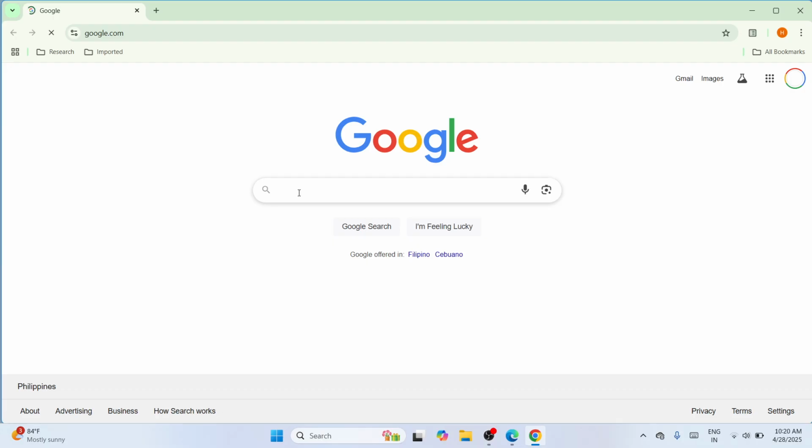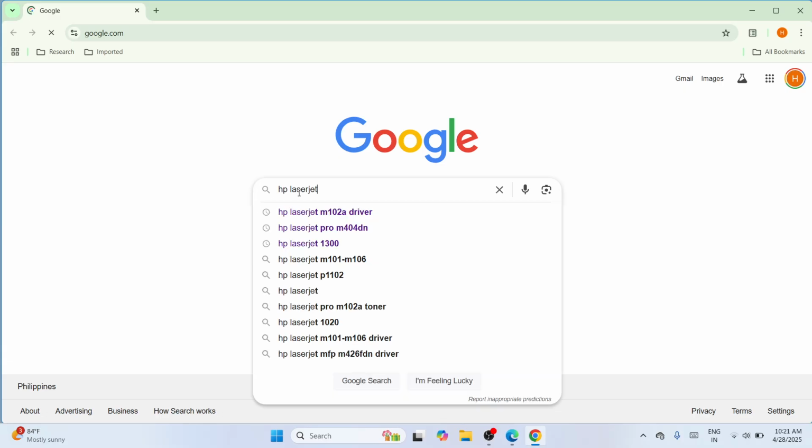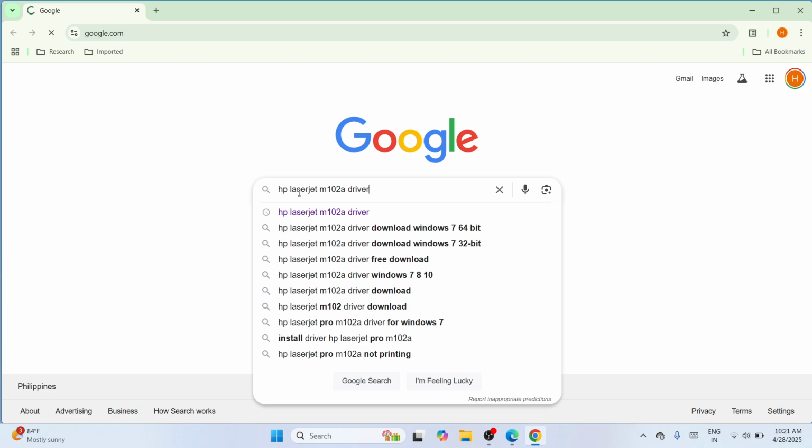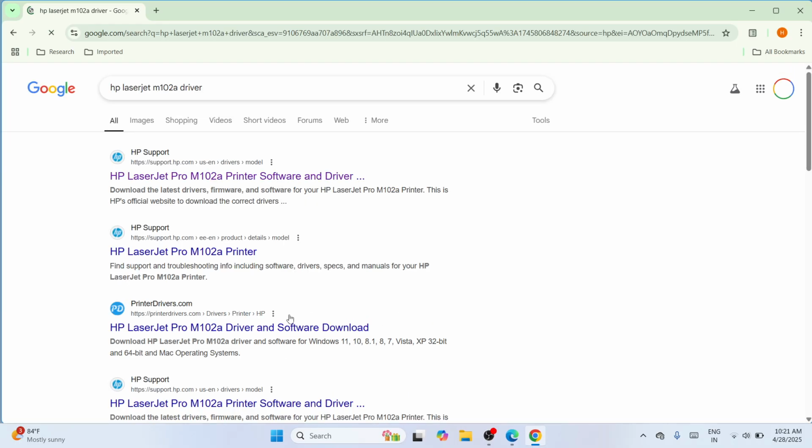Once it's here, please type HP LaserJet M102a driver. Once you've typed it, hit the enter key so that you would be redirected to the results. So please proceed with the first result, which is under support.hp.com, the official website for HP. All you need to do is click on it.